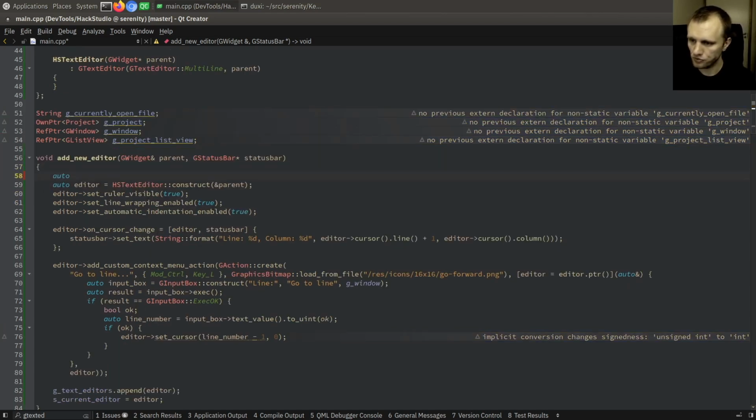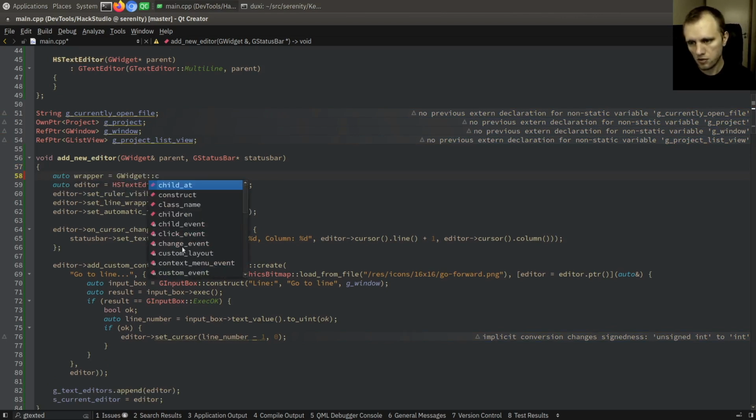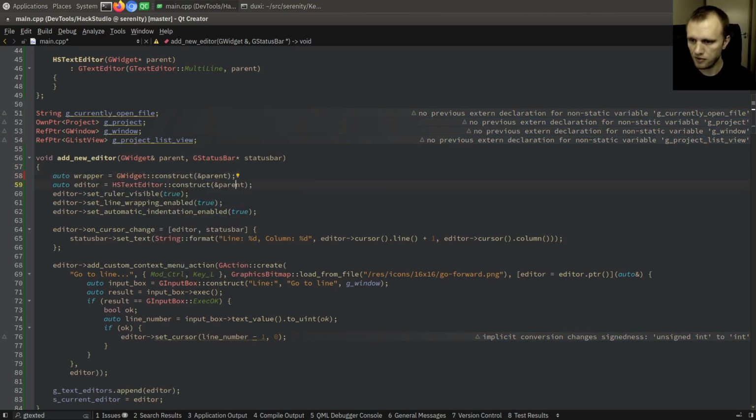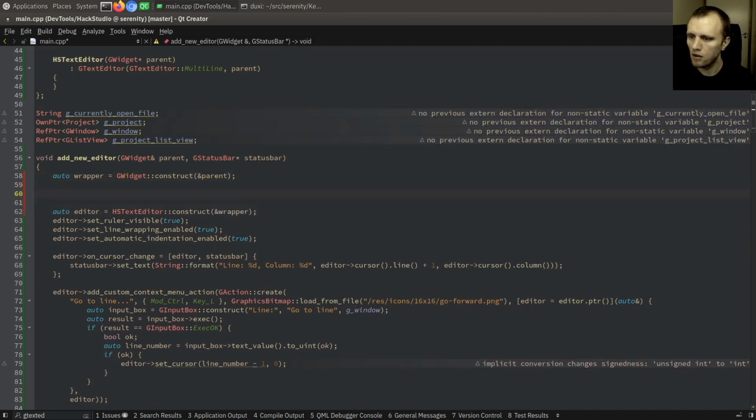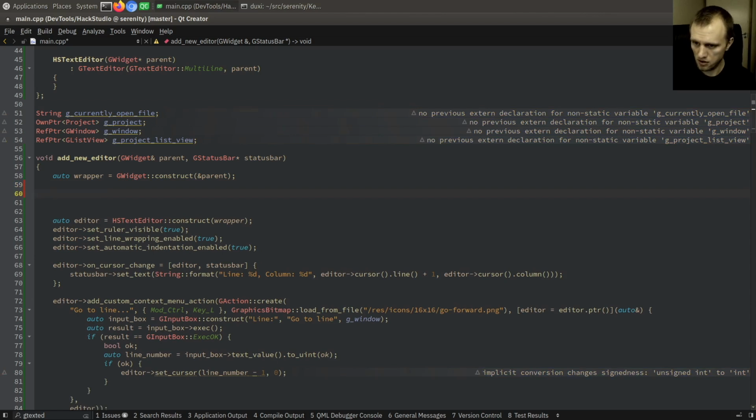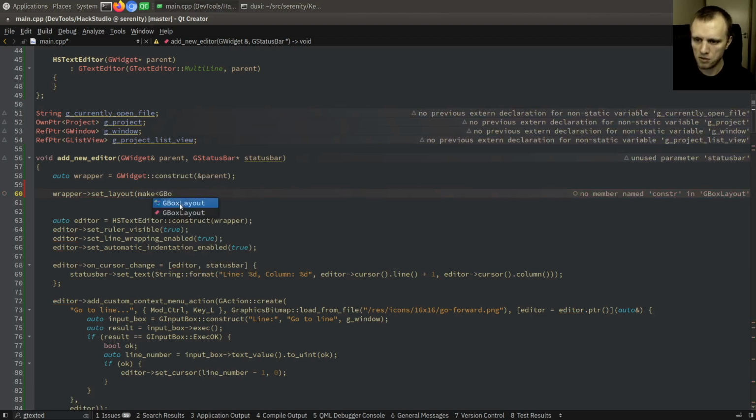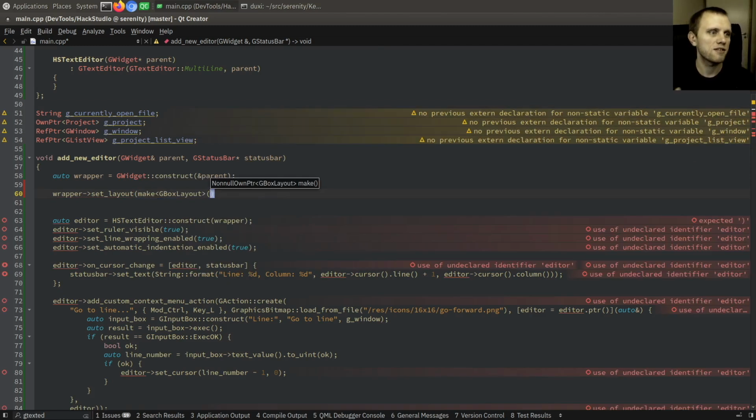So widget construct parent, and then we'll put these in the wrapper. Can you do that? Well, that's not really what I want. Okay. What I want to do is wrapper set layout gbox layout, no, make gbox layout, because it's make for single owner things and construct for shared ownership things.